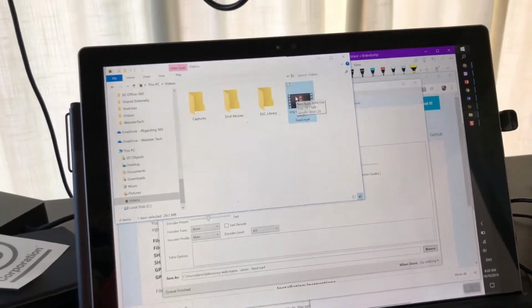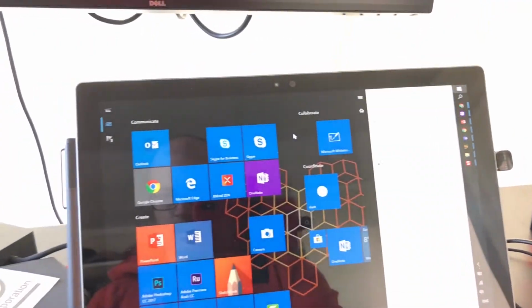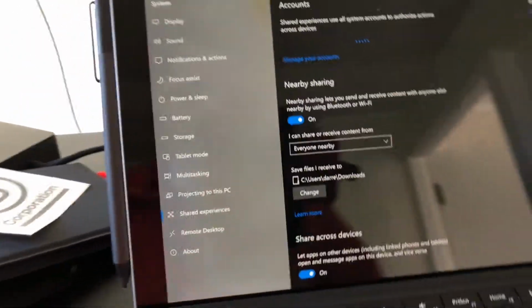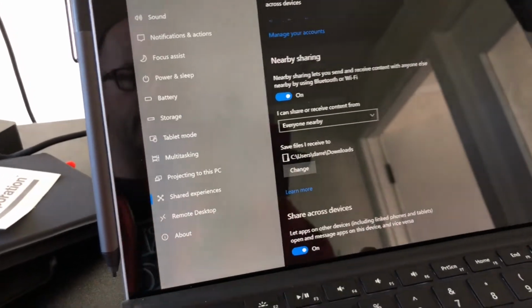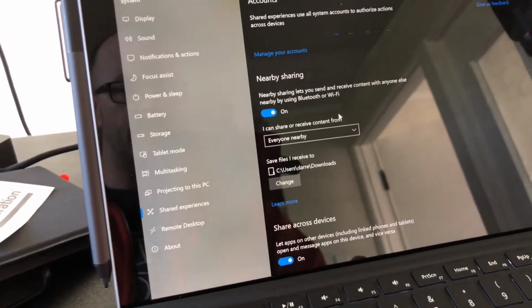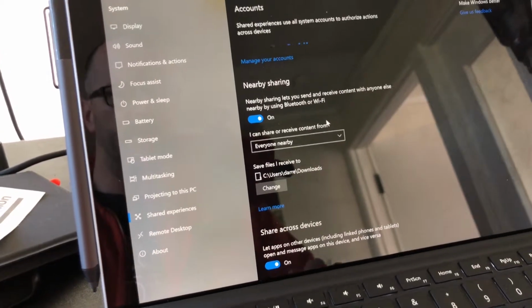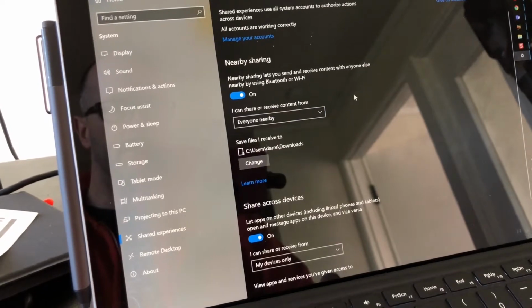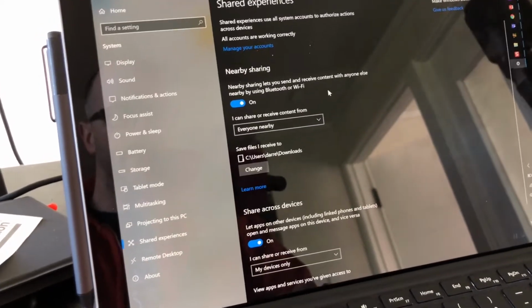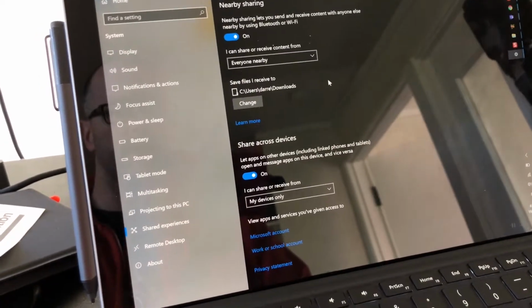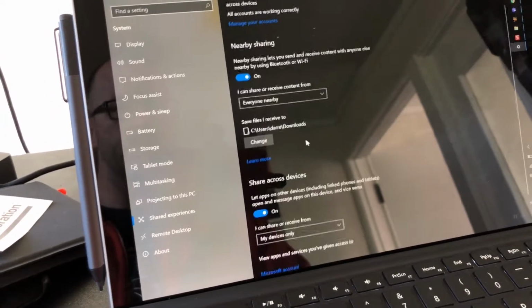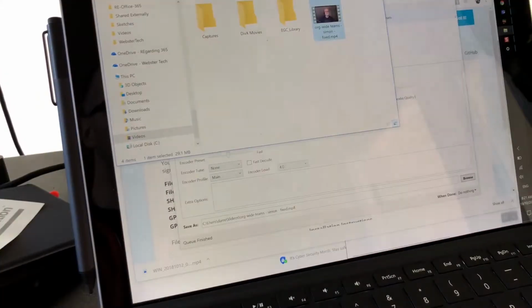I've gone in and let's see, nearby, there you go, changing the sharing experiences. There are things that you can do, like turn it on and say I'm going to be able to send or share or receive content from anything nearby. You can limit that down to your devices only. You can manage the accounts that you will accept them from, and also sharing across devices. So I've done that on both devices.